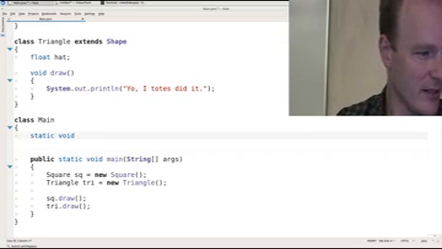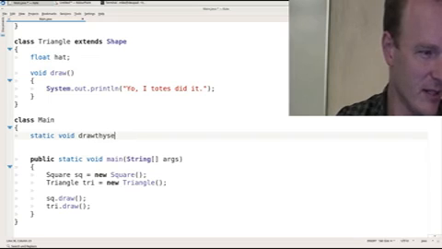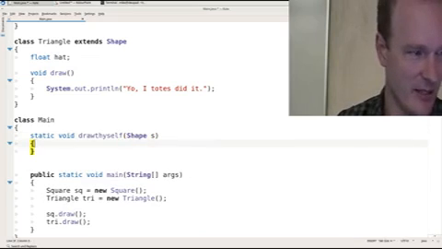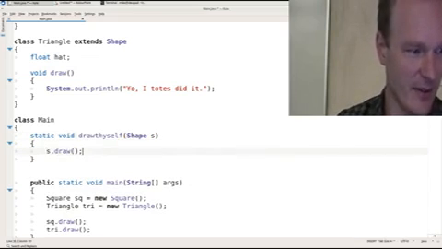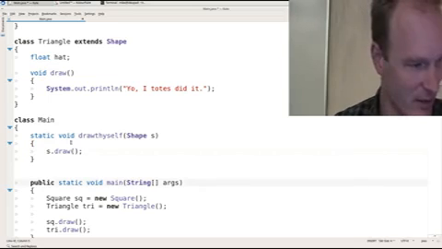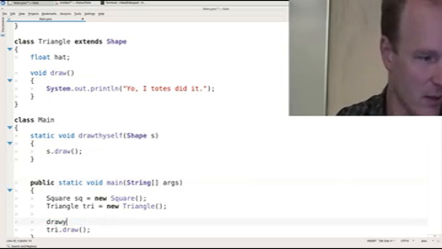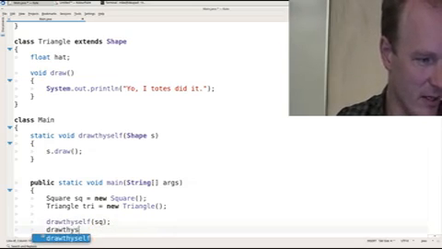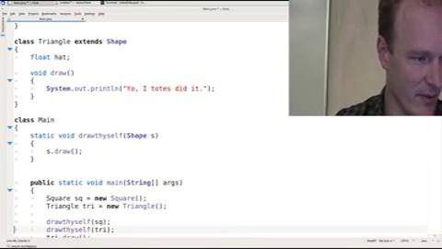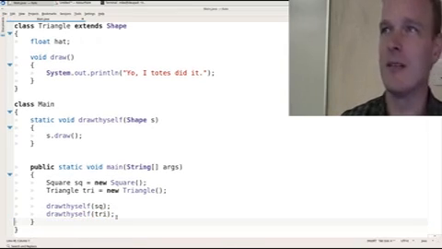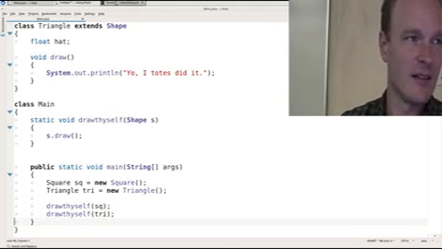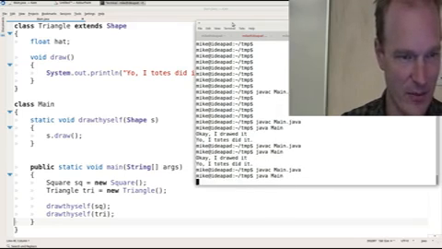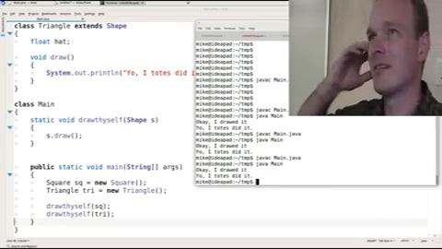I'm going to say static void draw thyself, which takes as a parameter a shape, s, and says s.draw. And now I can down here say draw thyself square and draw thyself triangle. You see what I'm doing there? Think about that for a minute while I build and run. It still works.